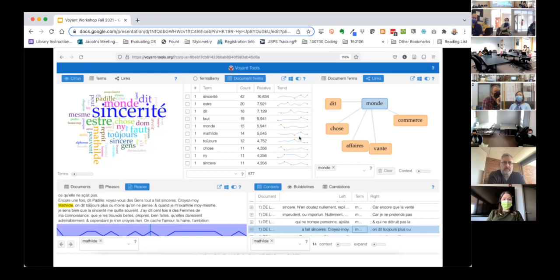So that's how I use it to prepare them to enter a text that might have some obstacles to reading, whether that's foreign language itself or the format of the text itself.